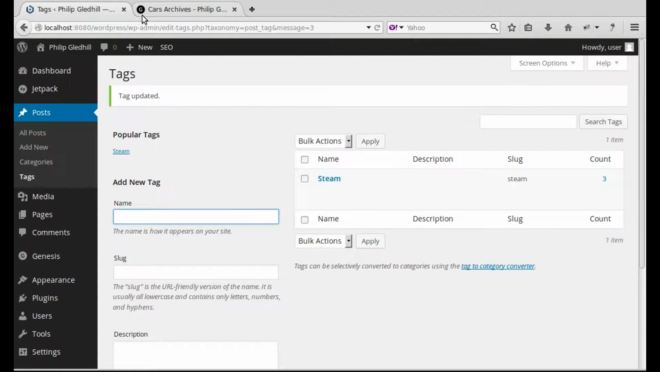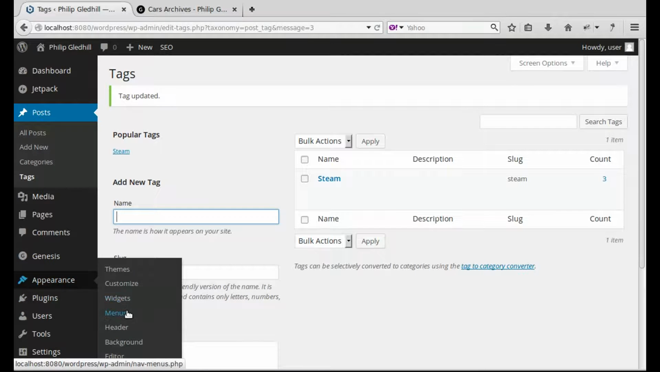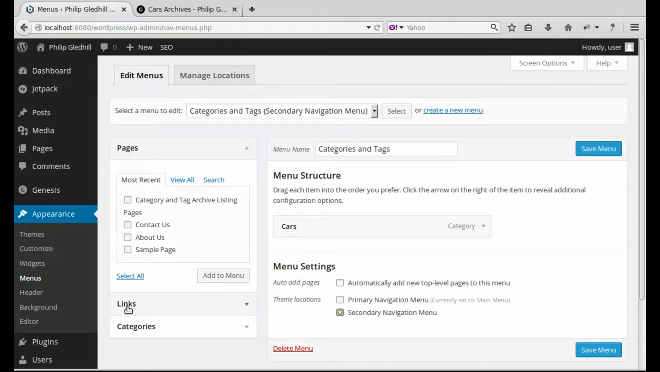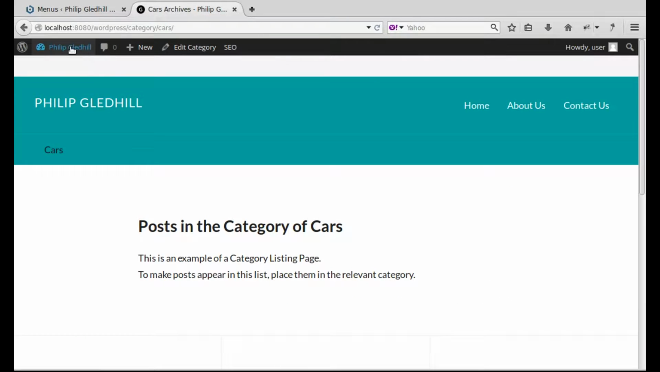Now I've already tagged some posts with the tag of Steam, but we need to add a link. So we'll go to appearance, menus. Now with these, there's no sort of easy option for adding tag archive lists. So we'll have to go to the actual tag. Let's use that one, it's easier.